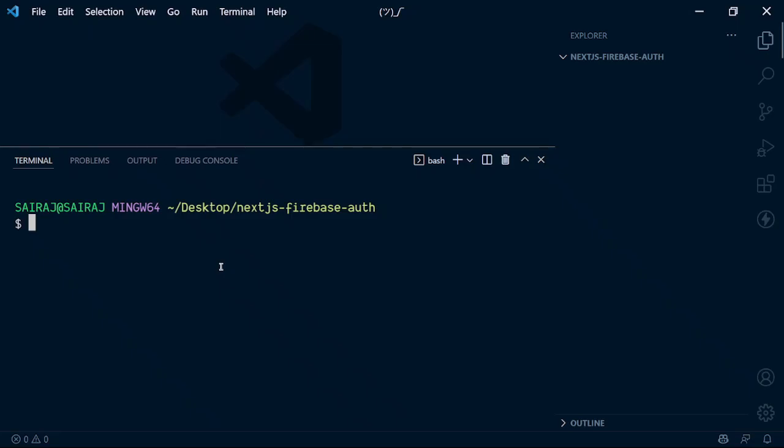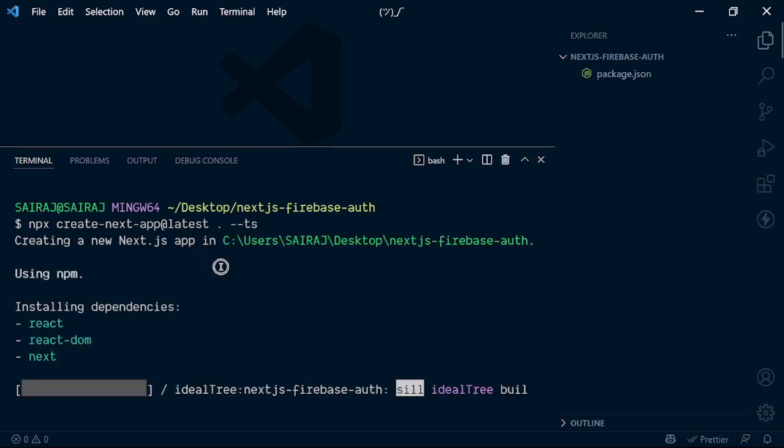Hello everyone, in this video let's see how we can do authentication in a Next.js application with Firebase. I have opened an empty folder inside of VS Code and let's create a new Next.js project with npx create-next-app@latest . to specify to create this project in this directory, and --ts to say it is a TypeScript project. We'll come back after it finishes.